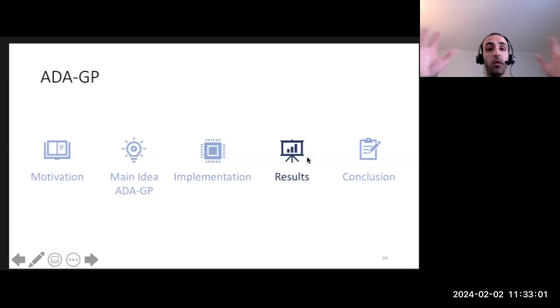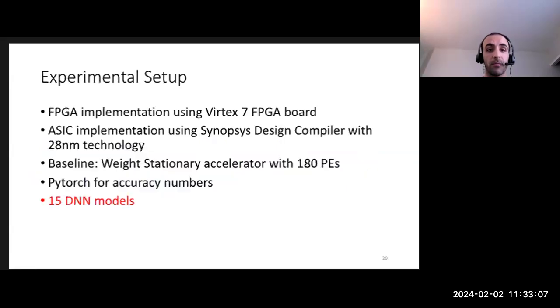Now, with knowing all the details about AdaGP, let's see some interesting results that we got from this approach. So for our FPGA implementation, we take 7 FPGA boards, and for ASIC implementation, we use Synopsys Design Compiler. Also, we consider the weight stationary data flow as our baseline with 180 processing elements. For accuracy numbers in different DNN models, we use the PyTorch implementation of our idea, and we applied our idea on top of 15 DNN models, and we report accuracy numbers and performance numbers for these DNN models.